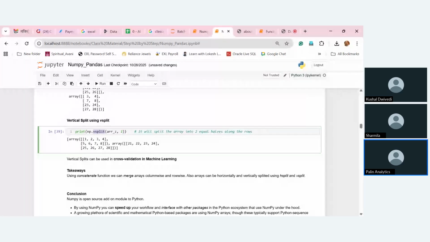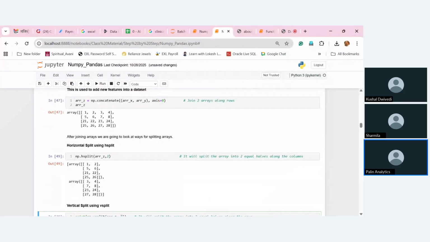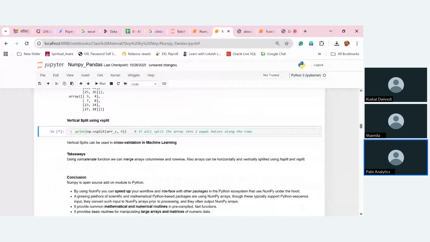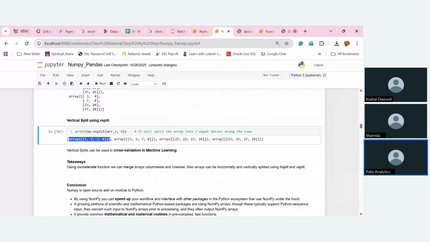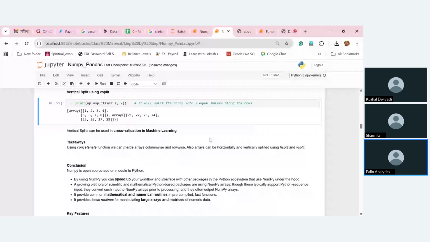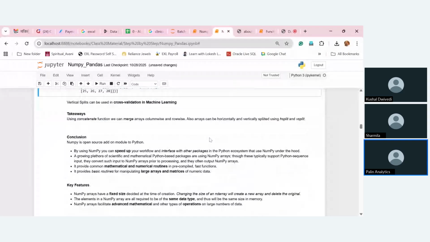So with the vertical split, I am dividing into two parts, so it will cut the array. This will be the one part and this will be the second part, right? You can do four parts also in this. You can see it is divided into four parts. This is first part, this is second part, this is third part, this is fourth part. So you can always divide into equal parts only, you cannot divide into unequal parts. This is basically used when we do cross validation. That's the time we use this split function.